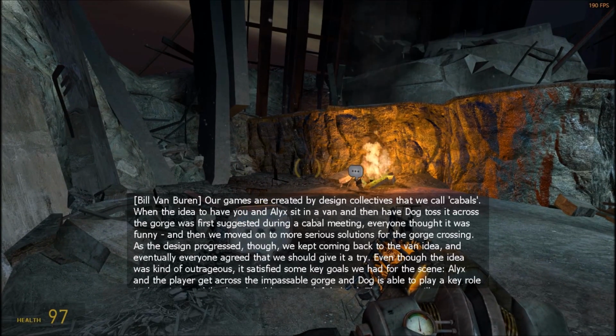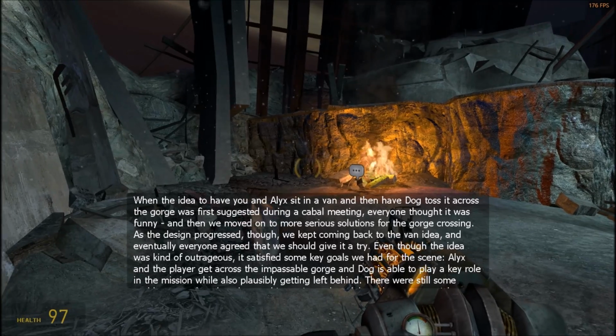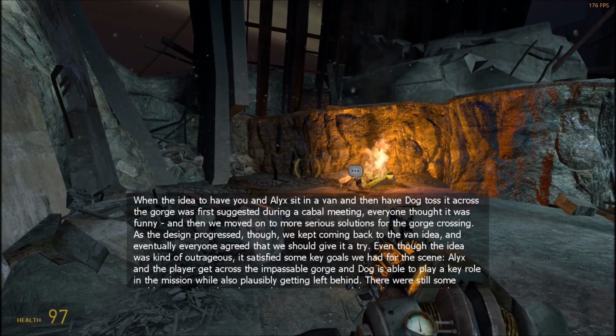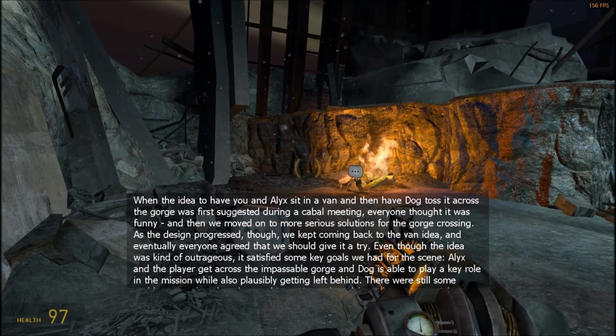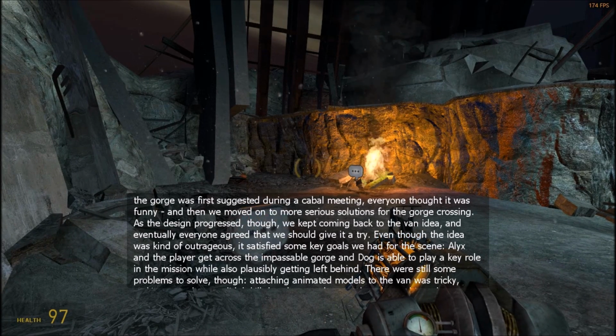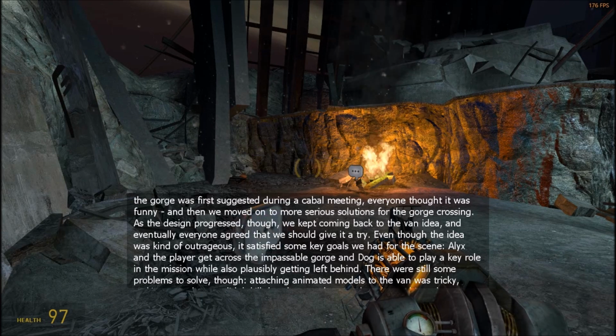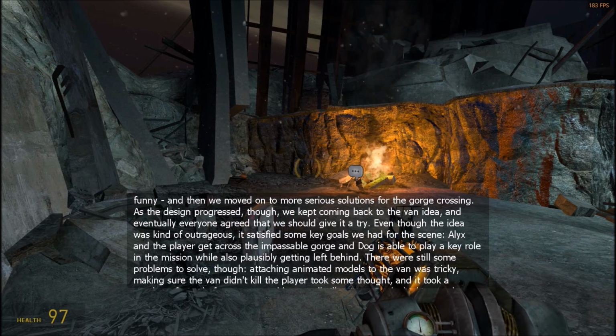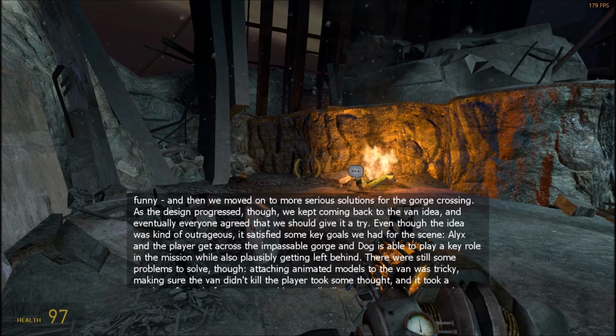Our games are created by design collectives that we call cabals. When the idea to have you and Alex sit in a van and then have Dog toss it across the gorge was first suggested during a cabal meeting, everyone thought it was funny, and then we moved on to more serious solutions for the gorge crossing. As the design progressed, though, we kept coming back to the van idea, and eventually everyone agreed that we should give it a try. Even though the idea was kind of outrageous, it satisfied some key goals we had for the scene.